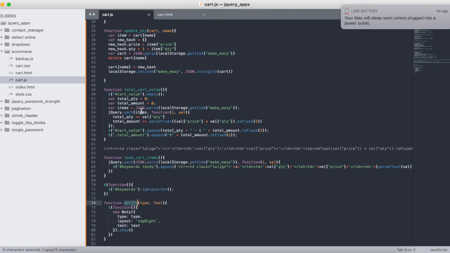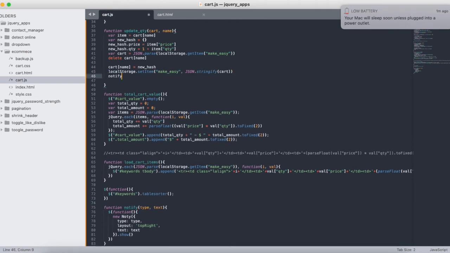This notify I'm calling in a couple of places. So for example, update quantity. Once you update it, success, quantity updated.